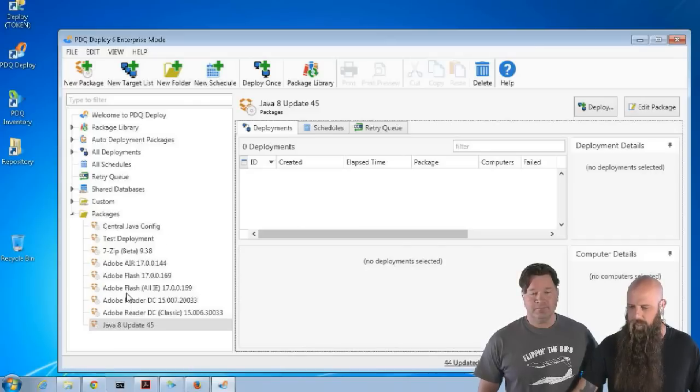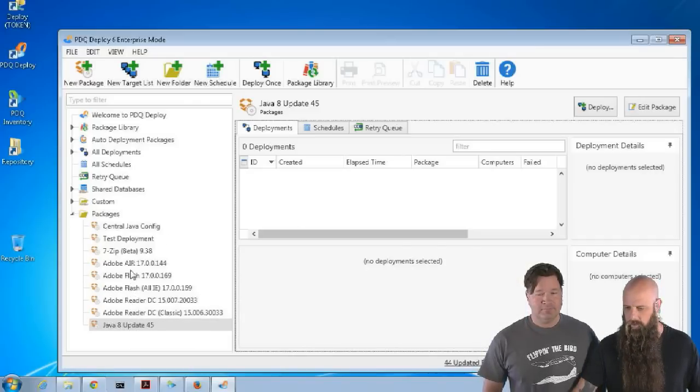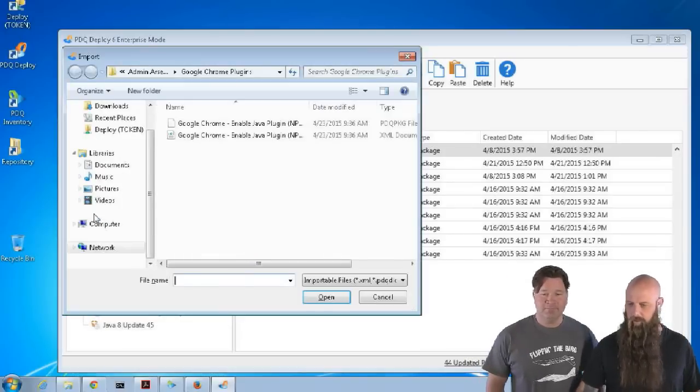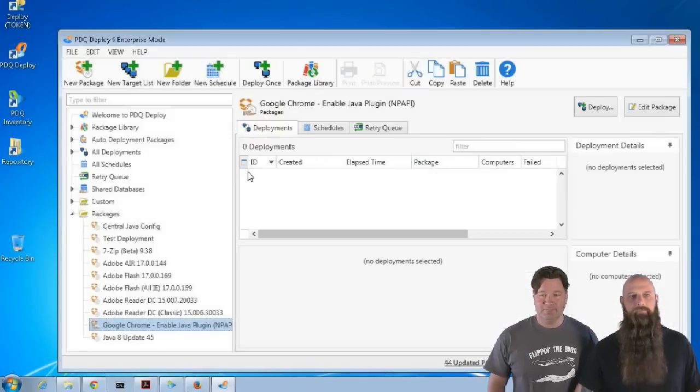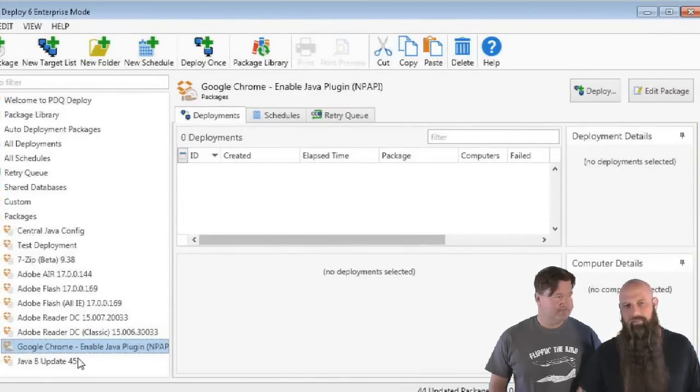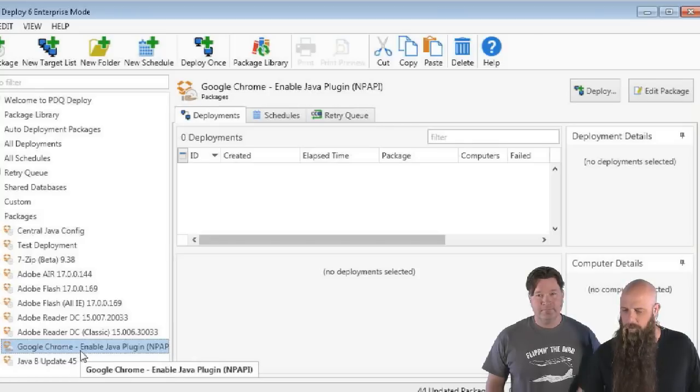Looks like we don't have it in here yet. I must have deleted that. Let's just go ahead and import that. It'll be called something like Google Chrome Enable Java Plugin NPAPI, so just look for that in the package library. But anyway, all this does is run a PowerShell script.